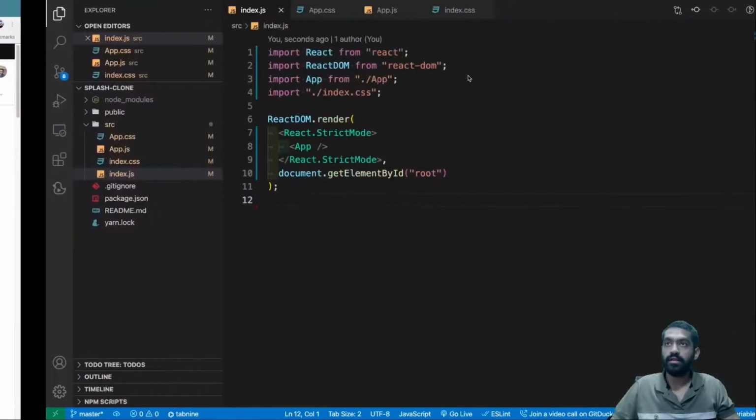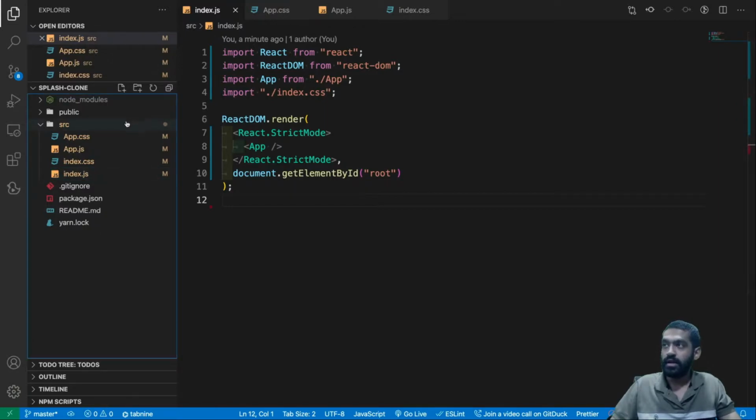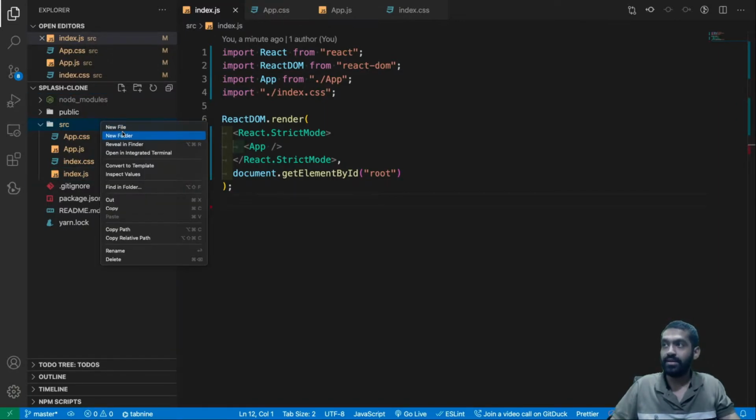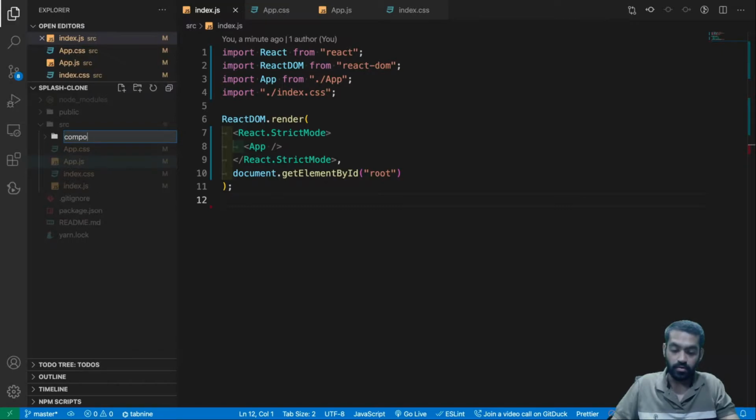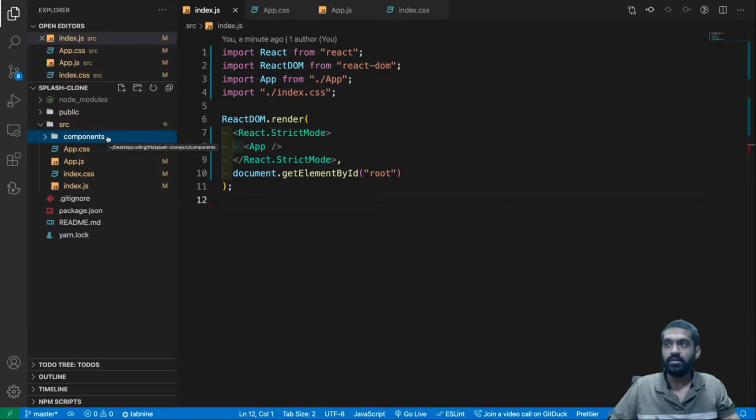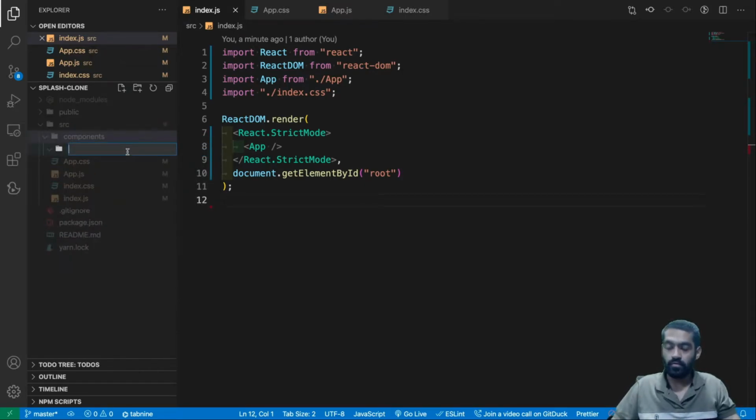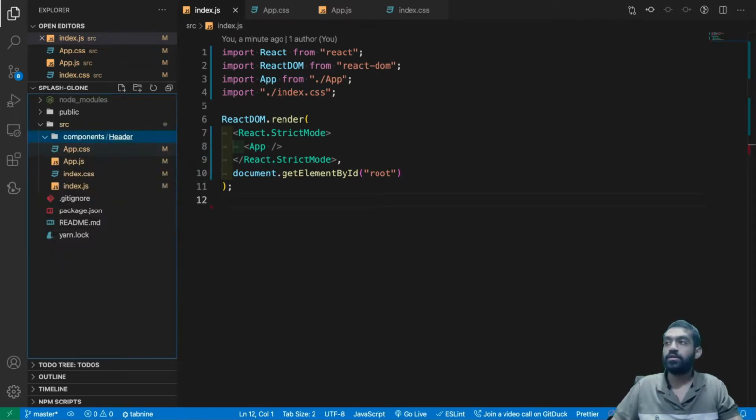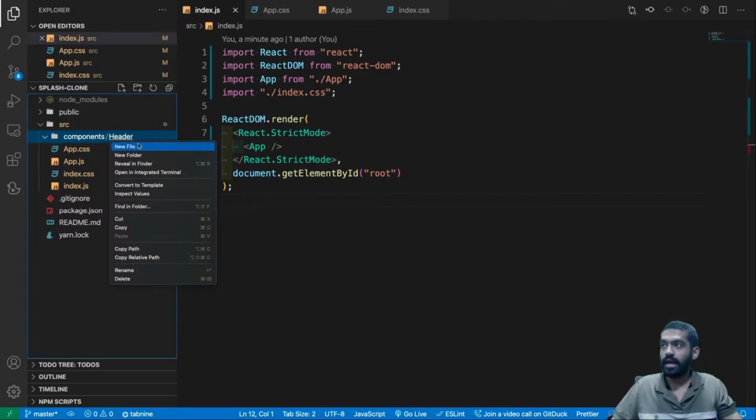So let's come back to the project, and in here let's create a new directory called components to create new components, right? And let's do one thing. Let's create each and every component with their styles separately. So let's create another, no, not a file. Let's create another folder here, and let's call it header, not a capital H.